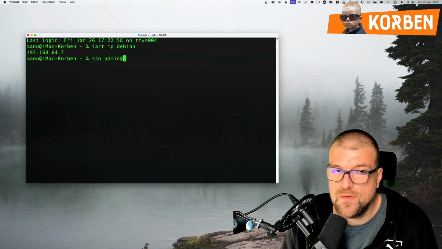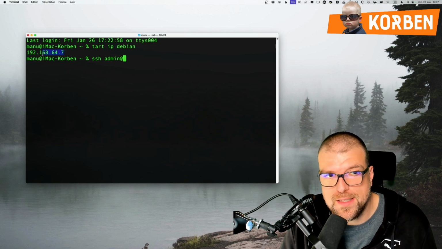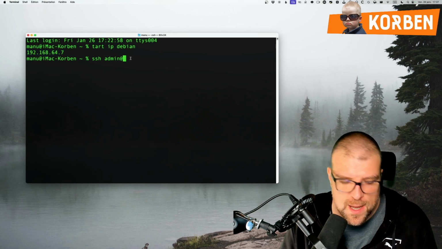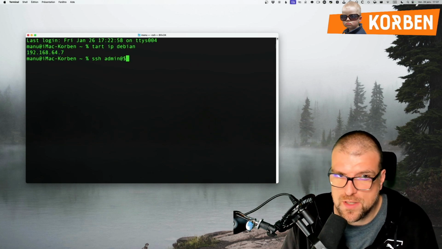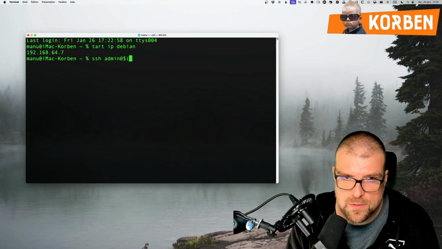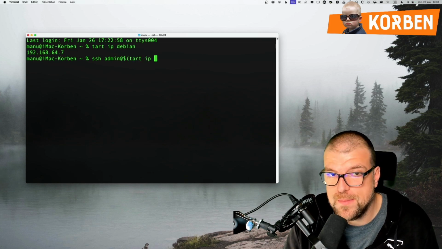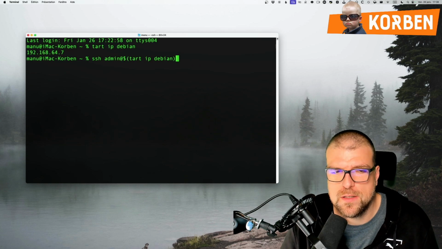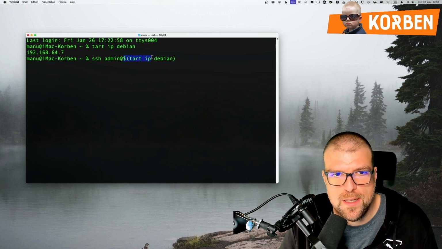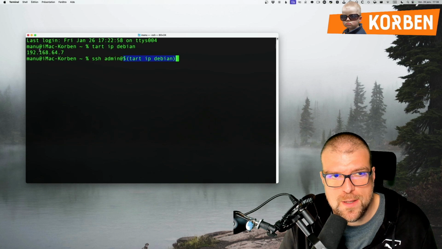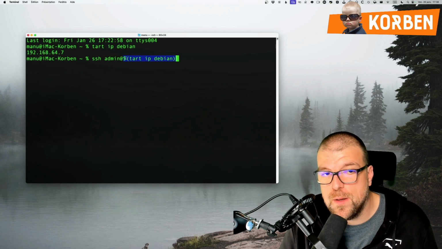There, it will ask about unknown hosts, so I can paste it here, retrieve it, and put it there. But if I don't know it, I'll just pass it in shell with the dollar sign followed by the command I typed before. That is tart ip debian, and I close the parenthesis. In fact, this command here is nothing more than the same thing that I typed just above. It will just replace the IP with the command.